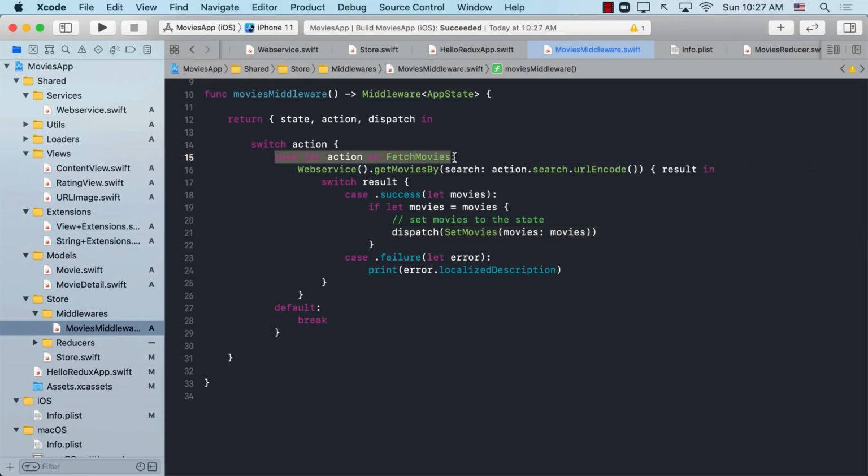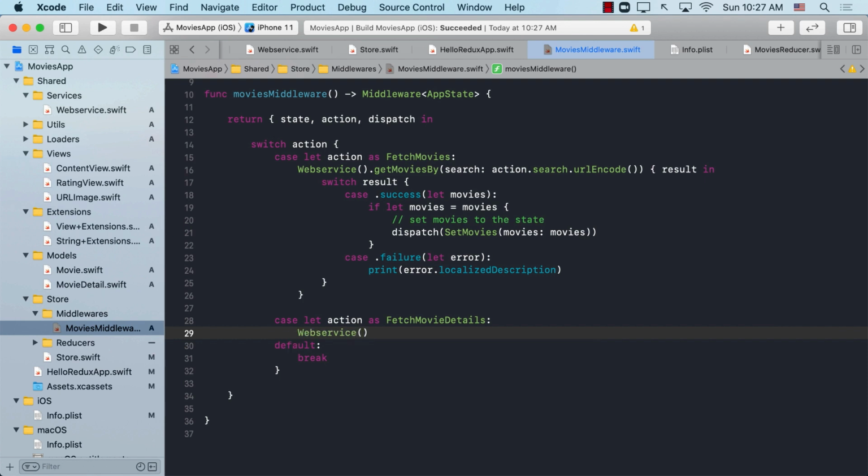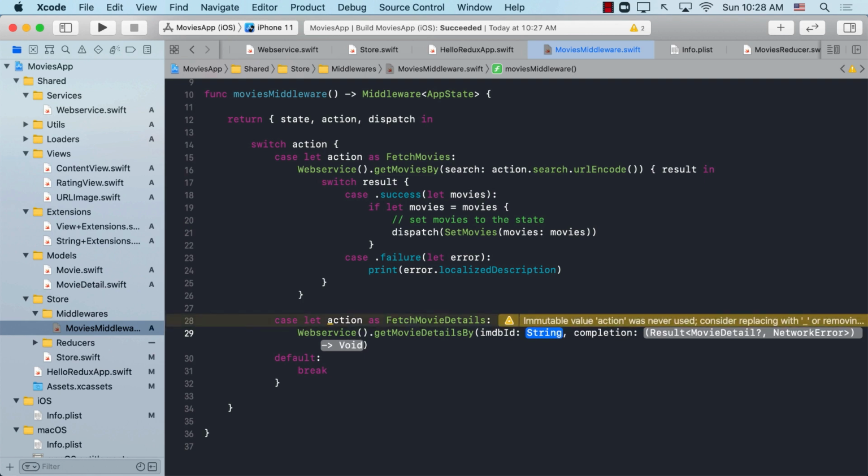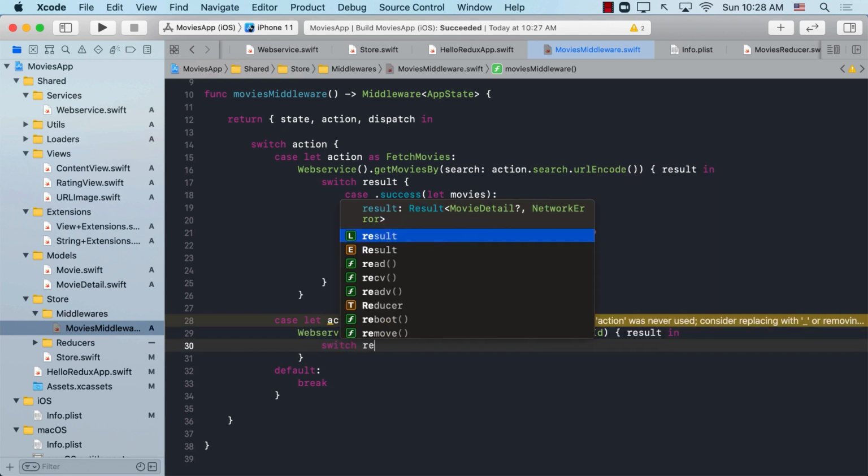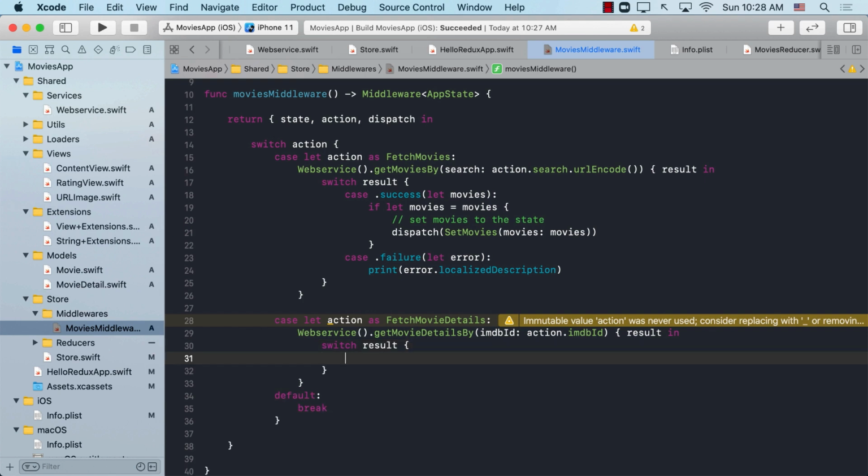Just as we have an action for fetching the movies, we are going to go ahead and add an action which is going to be fetching the movie details. So FetchMovieDetails. In this case, we are going to call the web service again, but this time we are going to use a function called getMovieDetailsById. We're going to pass in the IMDb ID, which is part of the action. And we are going to get a completion handler from the web service, which will be of type Result. We can do the same thing, meaning performing the switch on the result, and we will have access to the success case and the failure case.